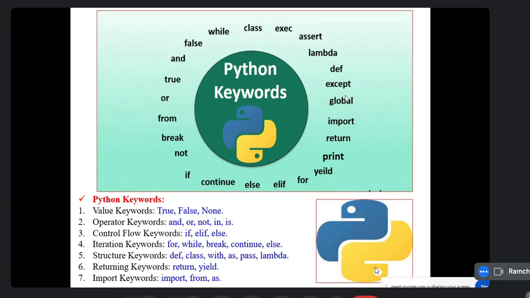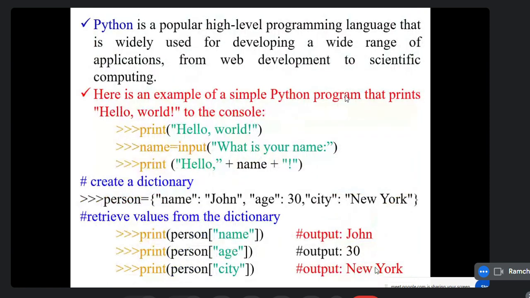These are the operator keywords. You need to use small letters only. Control flow keywords like if, elif, else. Iterator keywords: for, while, break, continue, else. Structure keywords: def, class, with, as, pass, lambda, etc. Returning keywords: return, yield, etc. Import keywords: import, from, as, etc. These are the various Python keywords.